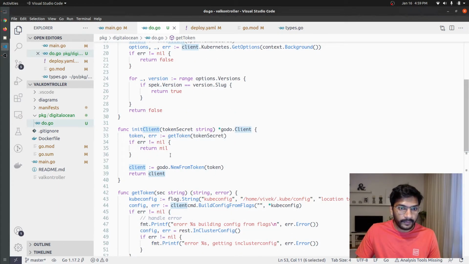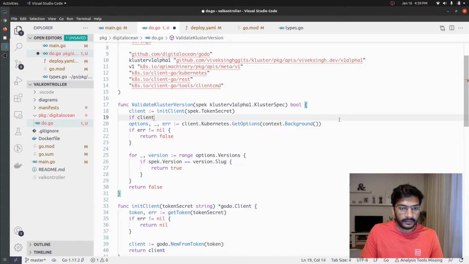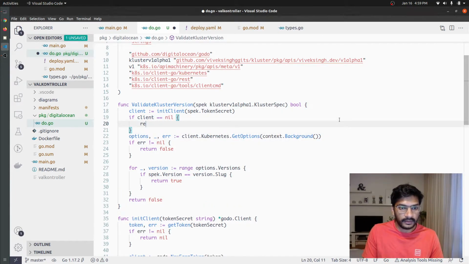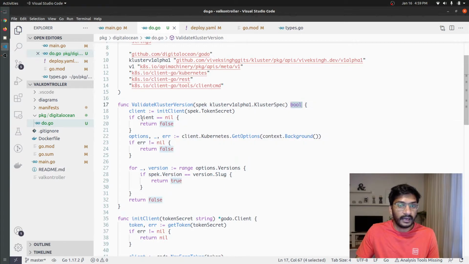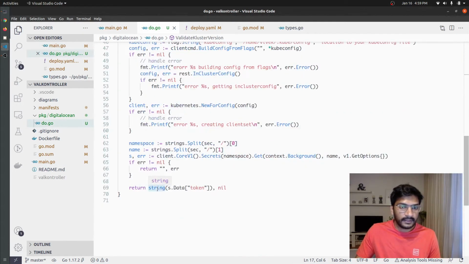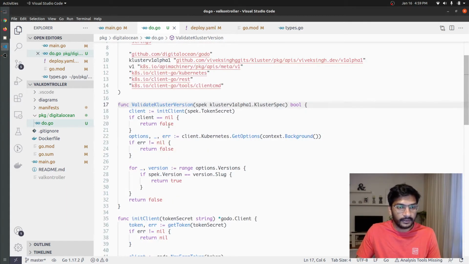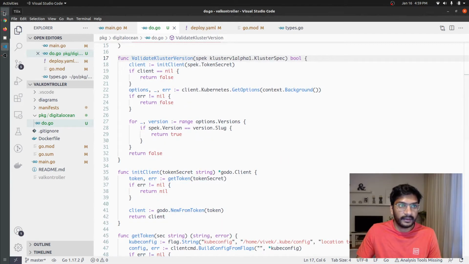Now, if client is equal to nil, in that case, we would want to return false. This should return bool and error. Bool is not sufficient, and we are going to maybe improve that. But things are looking good to me. Let's go ahead and try to build this and then run this.